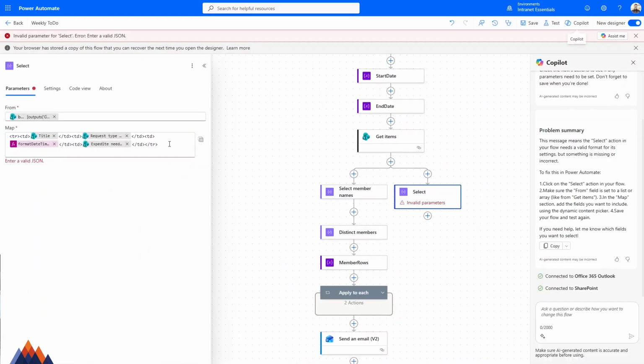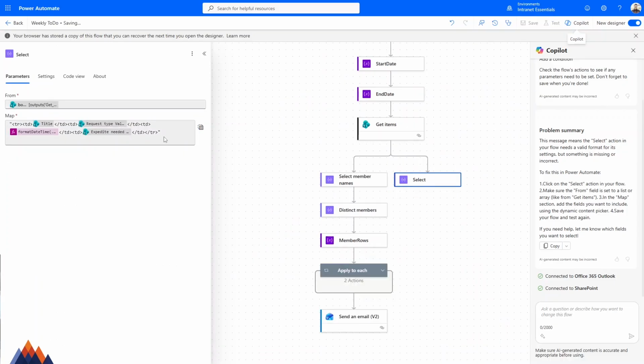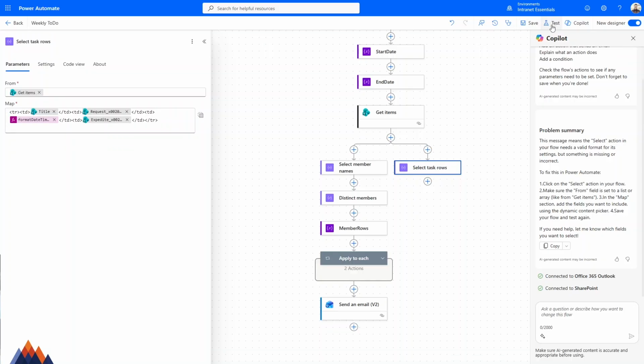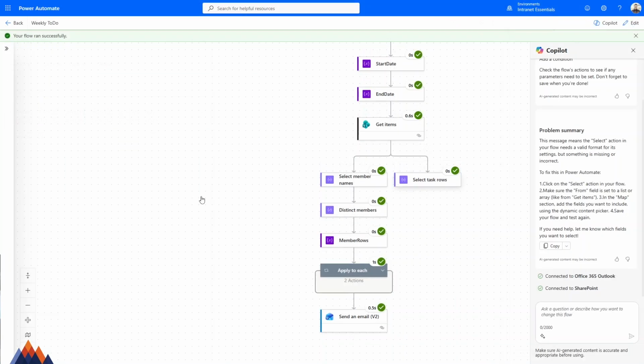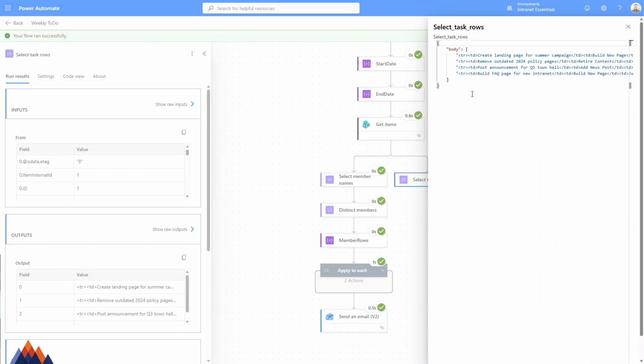Oh, it doesn't like it. Okay, I've actually seen this happen a couple times. Sometimes what it wants you to do is wrap it in double quotes, so it's kind of like a string. This again, it's kind of like filter query where it's very finicky. So let's see if it likes this. And then we can take a look and see. Okay, great. So let's go ahead and rename it, and then let's test. So this is going to be called task rows is what this select's going to be, and let's go test it. Our test ran, and here we can see our outputs.